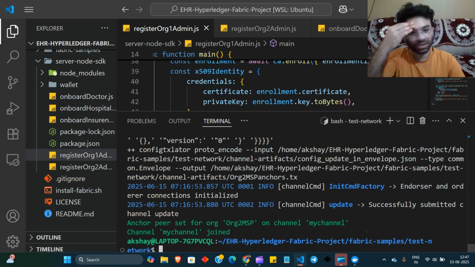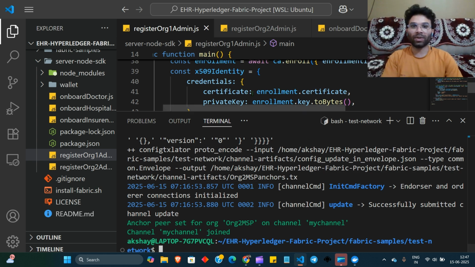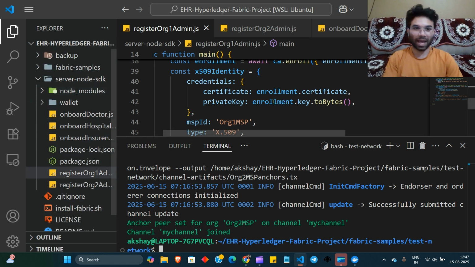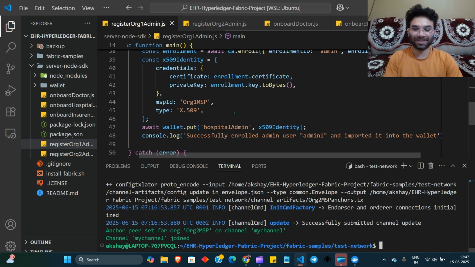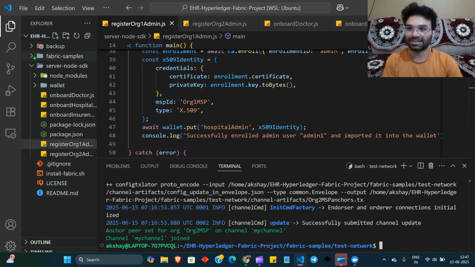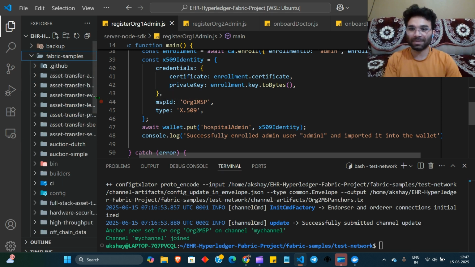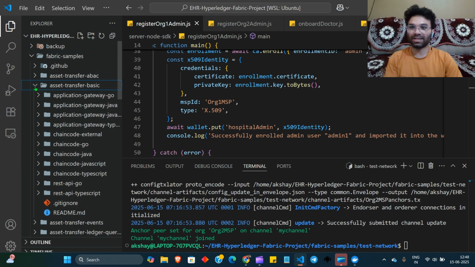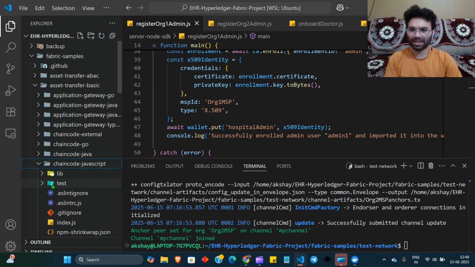Yes, my network is up now. We'll try to deploy my chain code. I think I need to zoom out a little bit, it's too much zoomed. Let's go to fabric-samples. Inside fabric-samples, I hope you know where the chain code is: chaincode, JavaScript, lib, and inside lib, this.